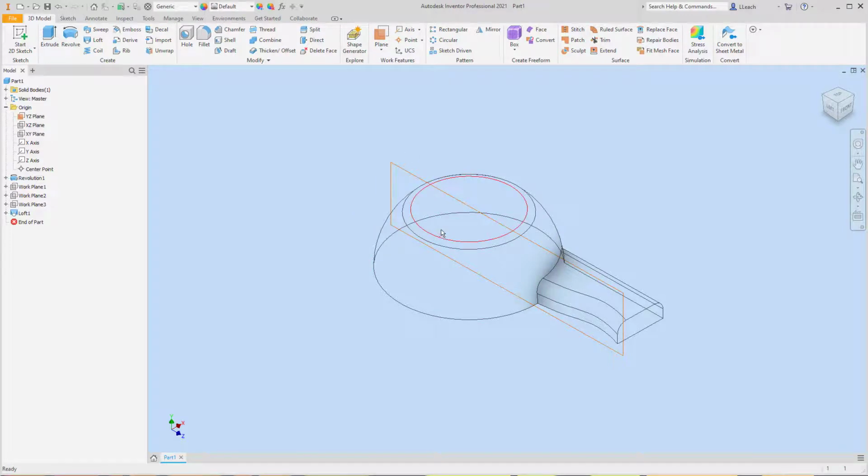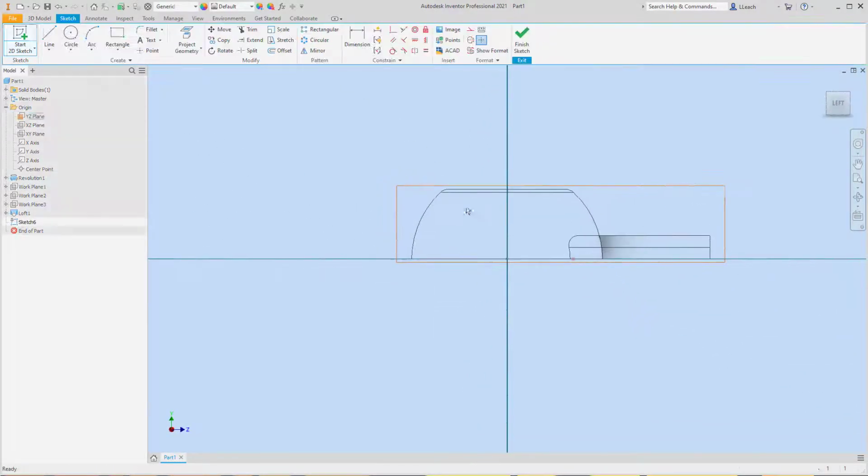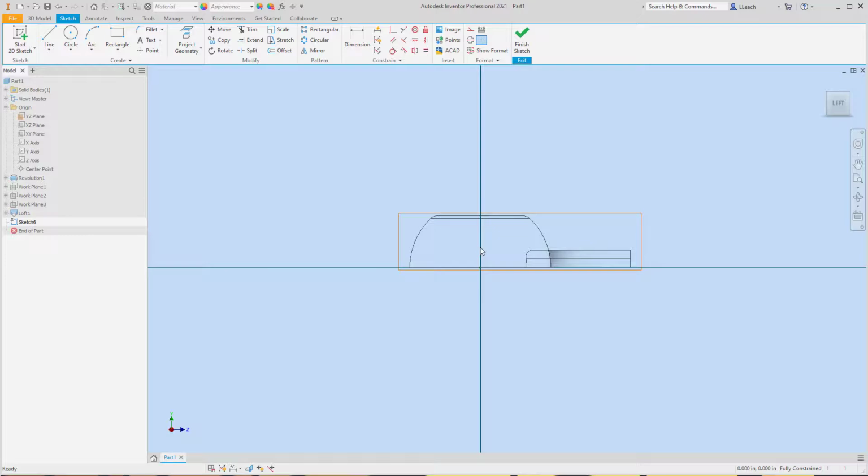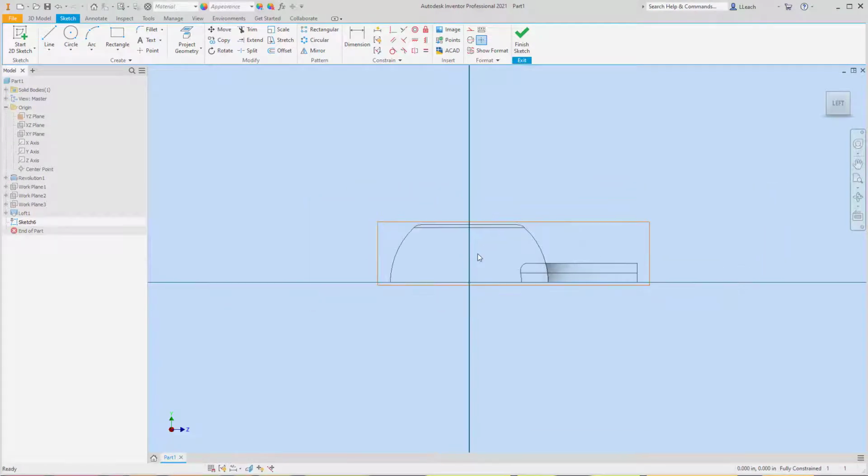So now I'm gonna start a 2D sketch on this YZ plane that I created. So I'm gonna come up to Start 2D Sketch. I'm gonna click this plane here. Make sure the handle is to the right. If it's not, just flip your view cube around. It makes it easier, and it also matches what the book is showing.